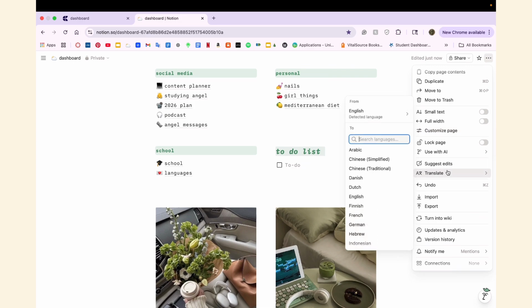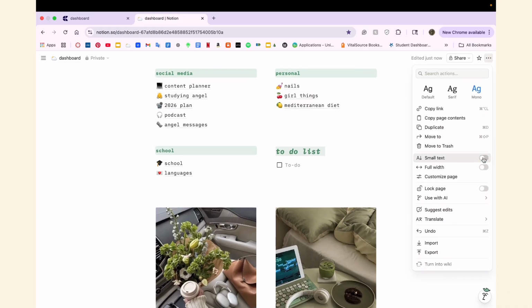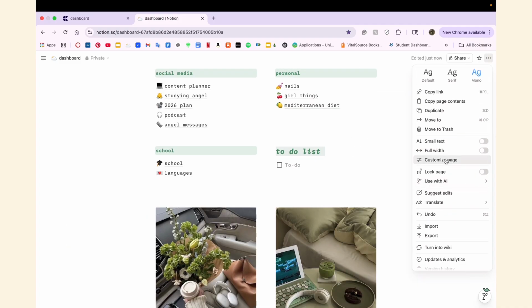You can also hit the three dots in the right hand corner, and you can change a lot of the other things. You can change the font, you can change the text, you can ask it to use AI. Obviously, you can also look at different versions of it. So if you're using it in a team, then you can see what everyone has added.